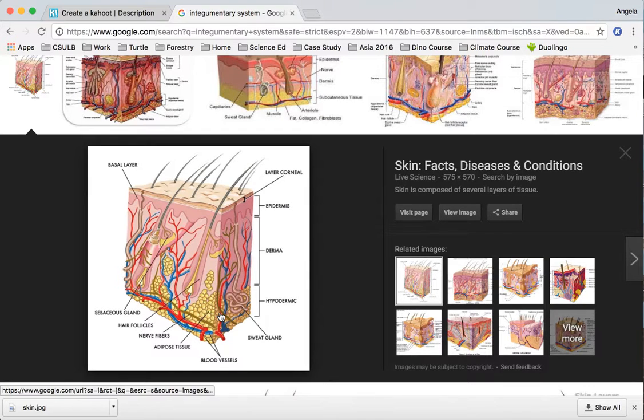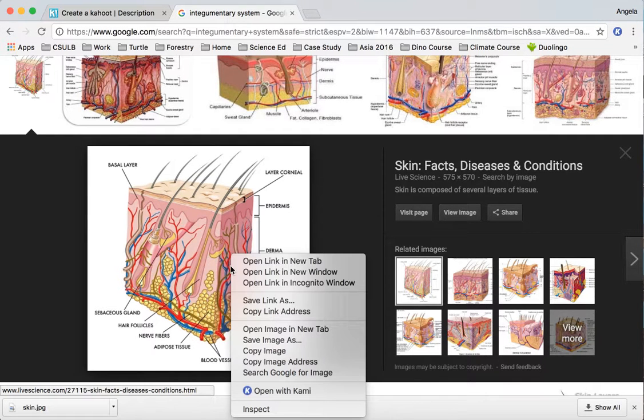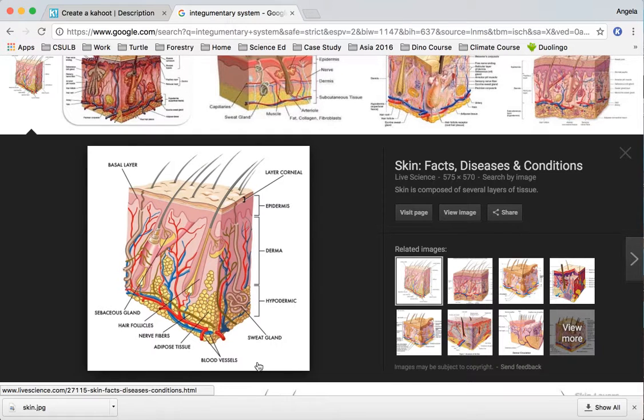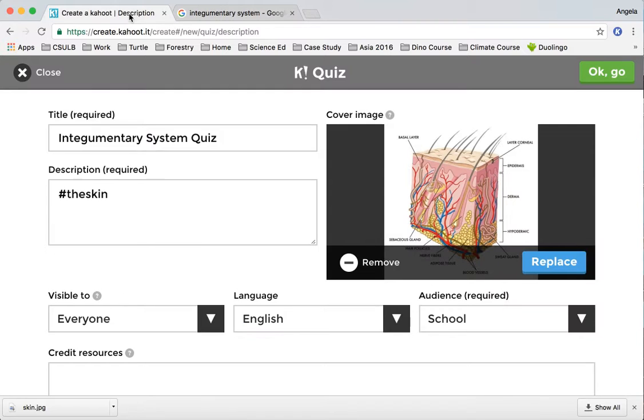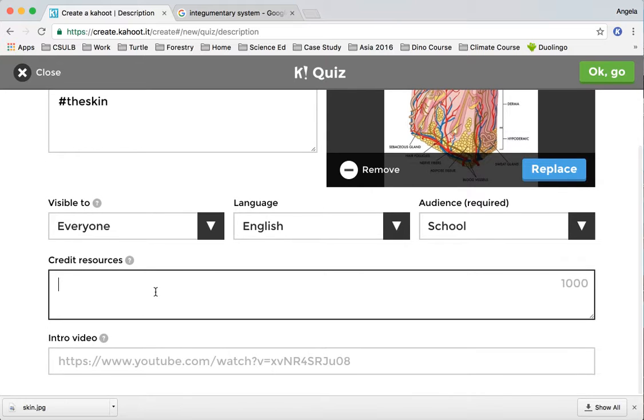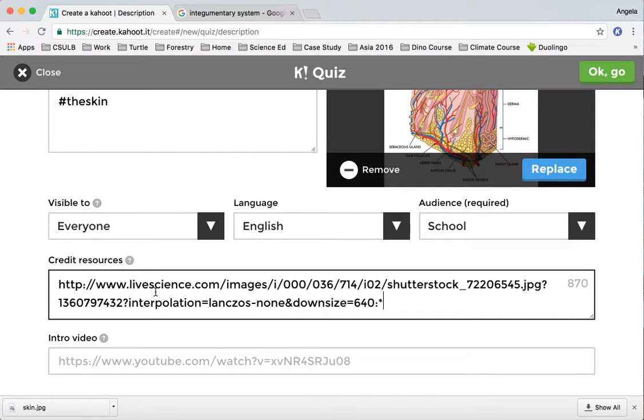I'm going to go through and I need to get my credits, my resources, so I'm going to go to copy image address. So that image address is the one at the bottom. I'm going to go back to my Kahoot and I'm just going to put a link to that. So this is your link so that when you post this on the internet, you will not get sued because you're giving credit to the place that had the picture.